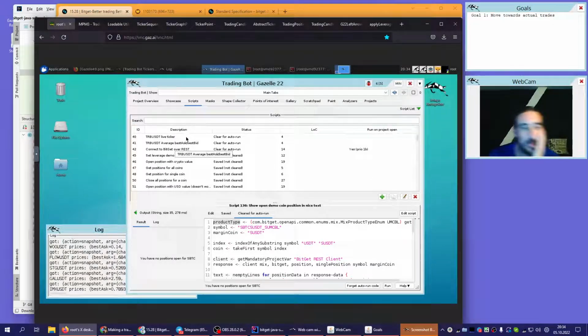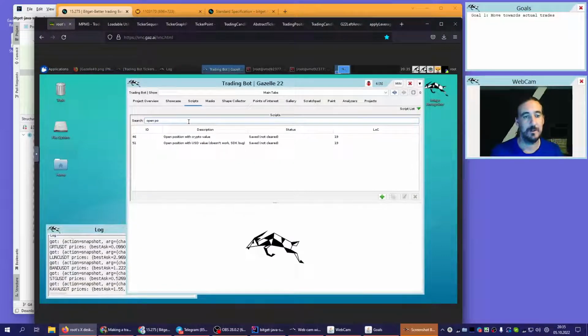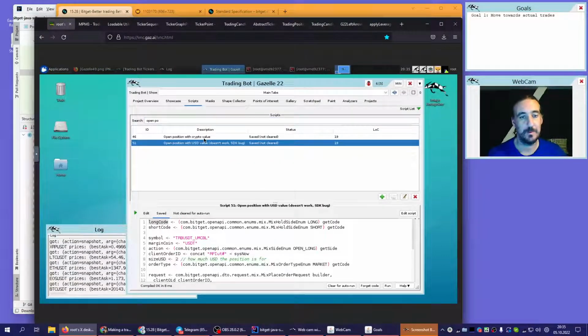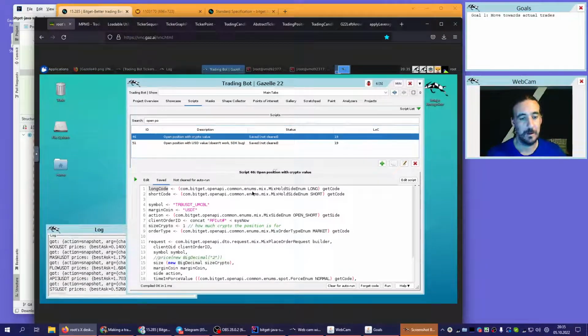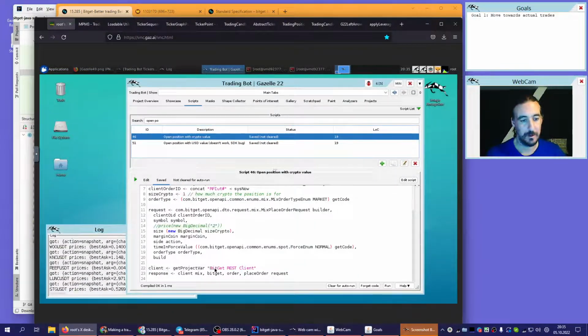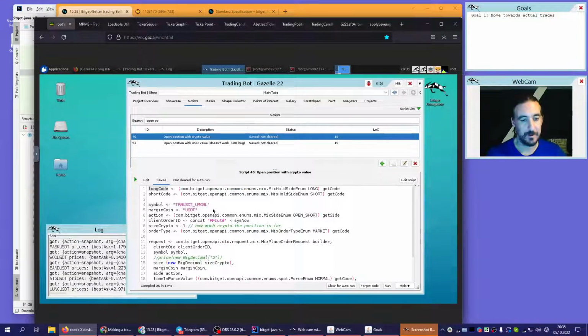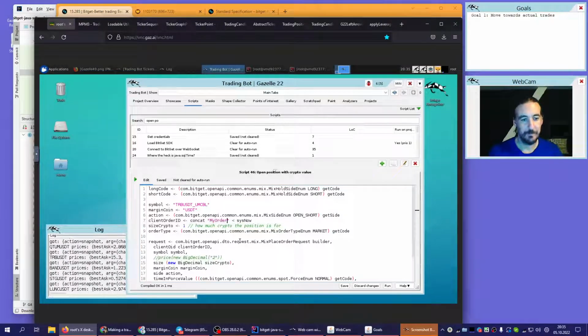And where was the opening thing? Open position with crypto value. Okay, this one didn't work. It's dangerous code. Oops. Here we could use any ID. We can give our position any kind of, or order any kind of ID we like. Yeah, size crypto, exactly.